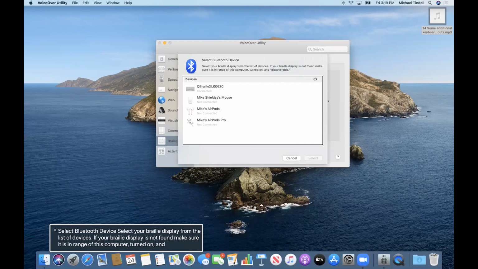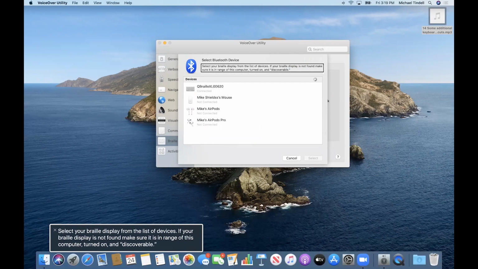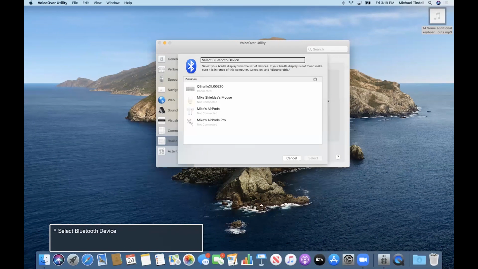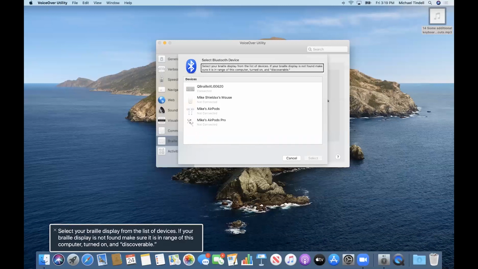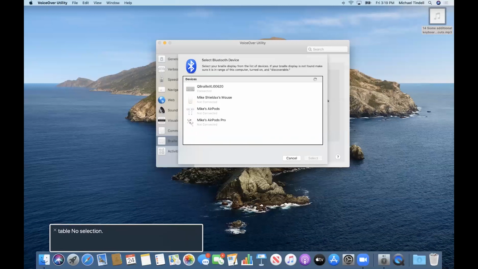If your braille display is not found, make sure it is in range of this computer, turned on, and discoverable. So I now will do VO left and go back to my table. Select your braille display from the list of Bluetooth devices. Table, no selection. That's where I want to be.